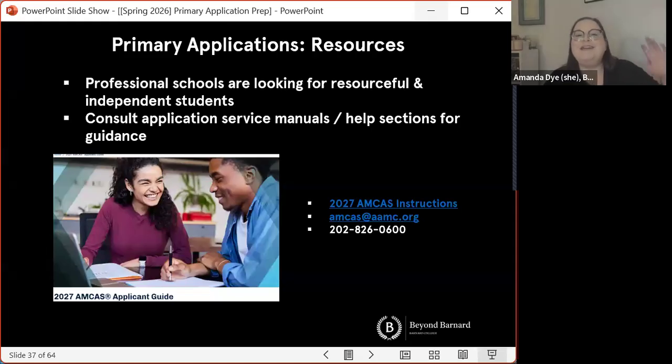And as I've said throughout, use your application services manuals. They're such a good source of information. The applicant guide for AMCAS is now online and searchable and really, really easy to use. You can also contact application services if you have a question that is not answered by those documents. I will be happy to help to the degree that I can. I will let you know upfront, I am relying on these application service guides, and there may be questions that I will need to refer you to the application services for. Okay.